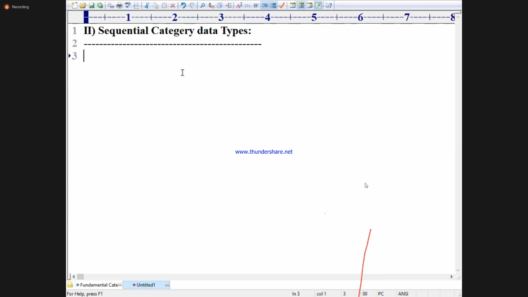To store? Yes. Now I want to go for sequential. The name itself says I want to store some set of values, some sequence of values. What is the best example? I want to store Python programming. What is the sequence here?